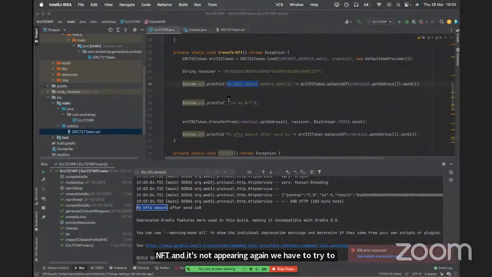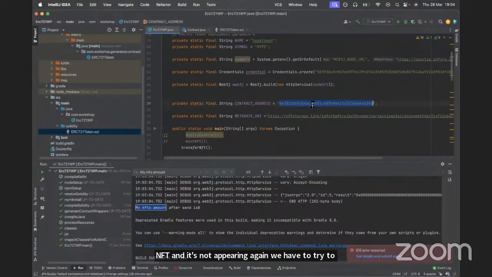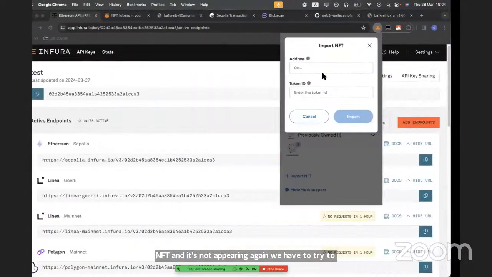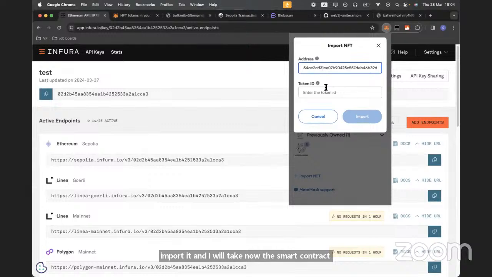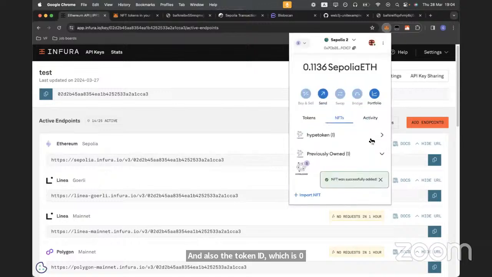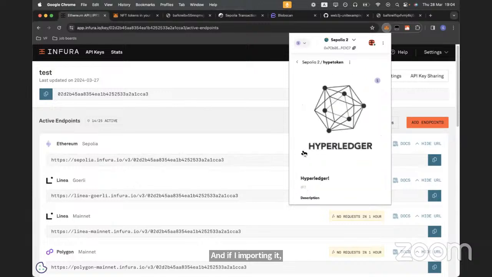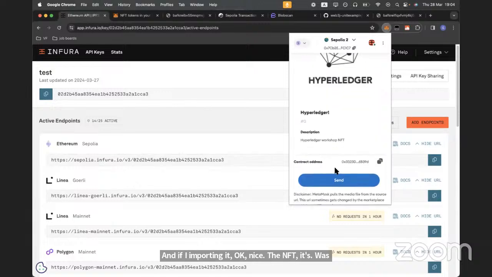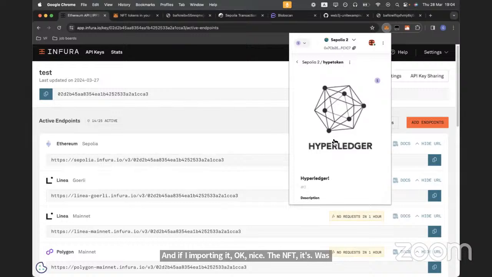And I will take now the smart contract address, and also the token ID, which is 0. And if I'm importing it, okay, nice. The NFT was added and it is with the ID 0.